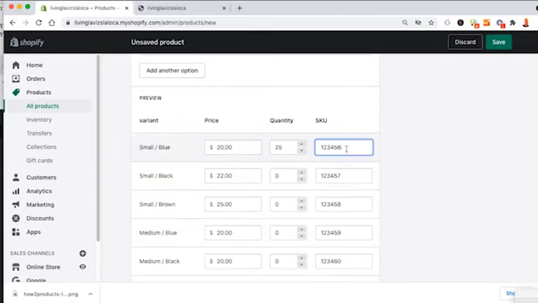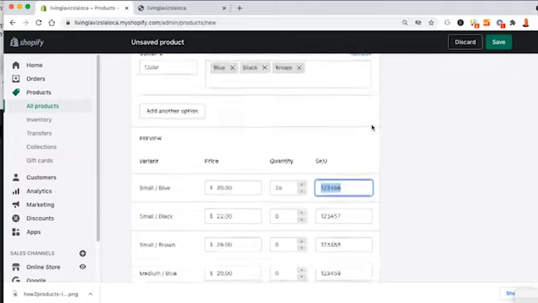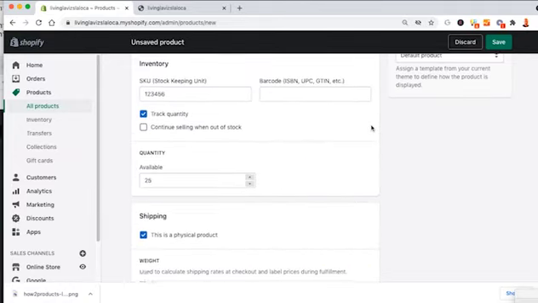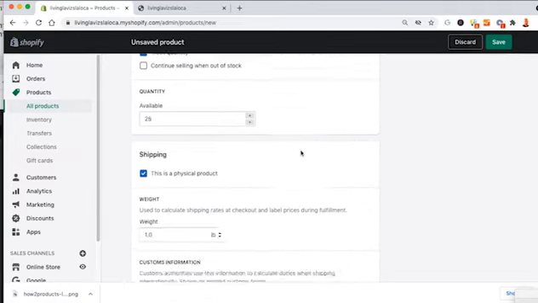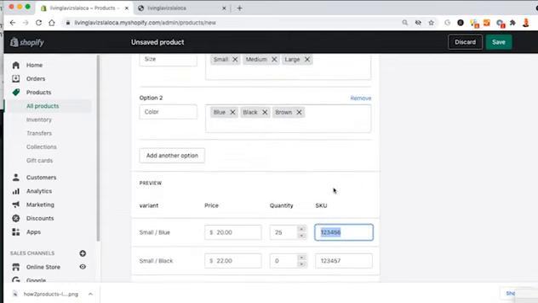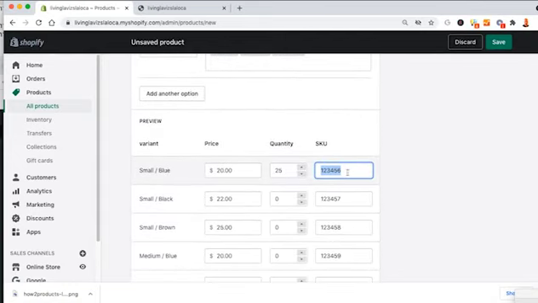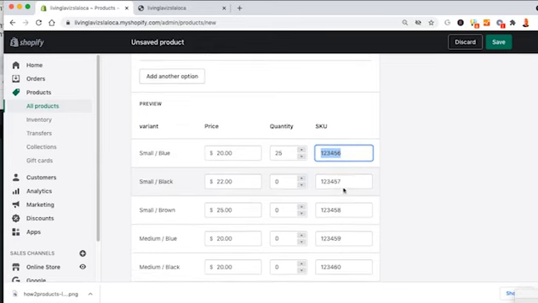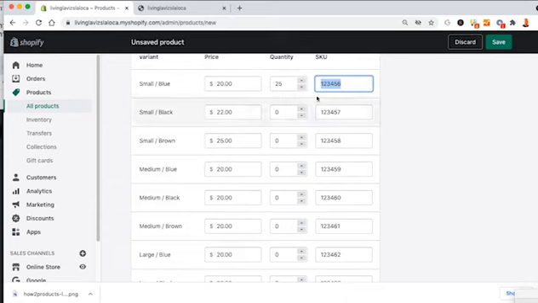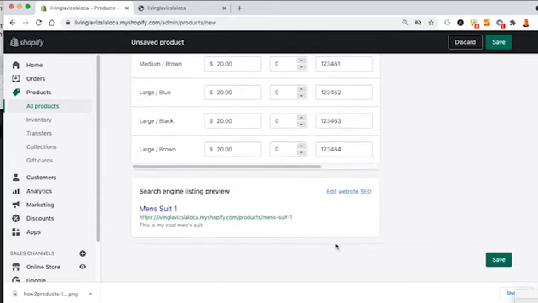Notice over here you have the SKU number. So I added that, 1, 2, 3, 4, 5, 6. That was for the first SKU number. So it's going to tag the first option with the original SKU number, and then it's going to give individual SKU numbers for the additional options. So small black is going to have that SKU number, small brown, small, medium blue, etc. So whatever naming convention you have, this is what will keep your accountant sane. Okay. So those are all my SKU numbers.